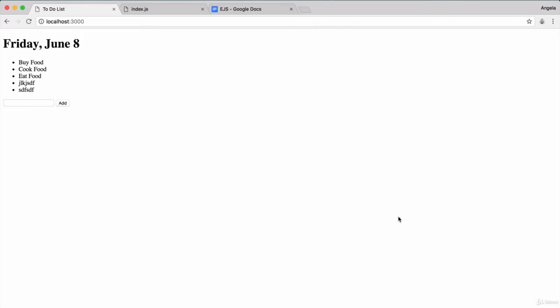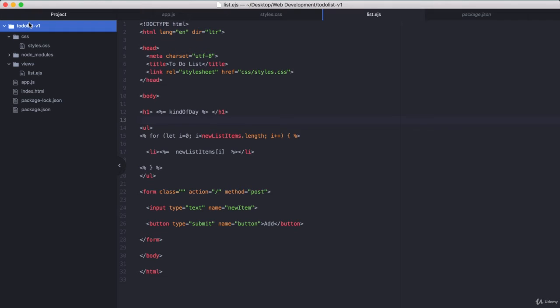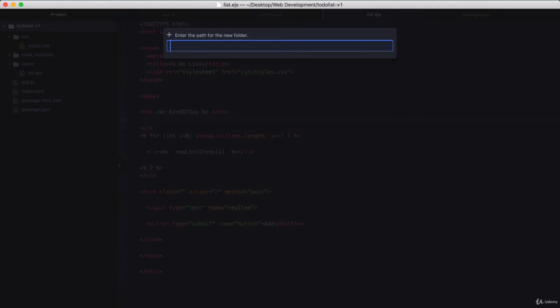Now, in the future, we might be creating other static files that are not CSS. For example, some plain JavaScript, which we need to run on the browser side, or images, or sound assets, or various other things. So normally, developers will create a new folder called public.